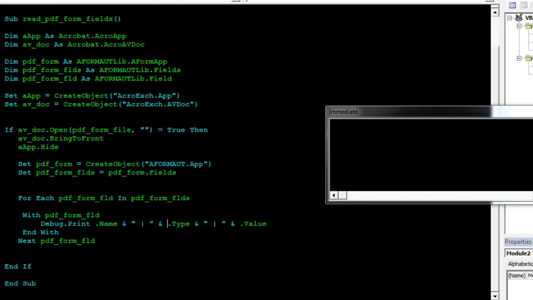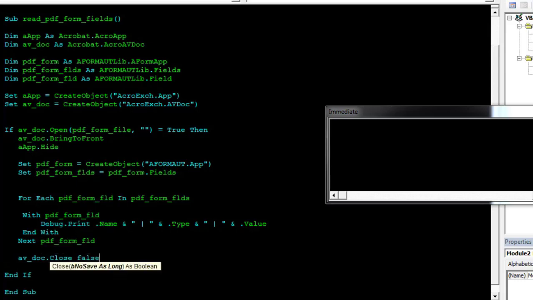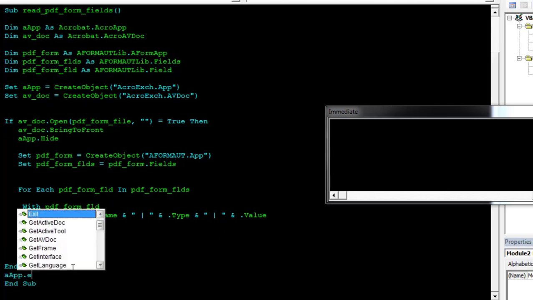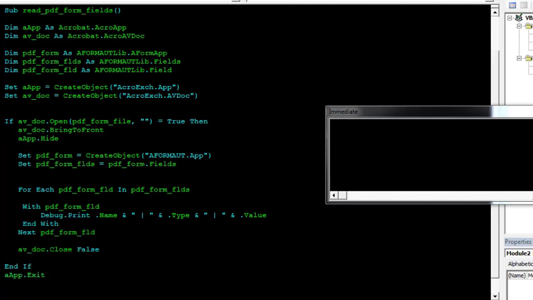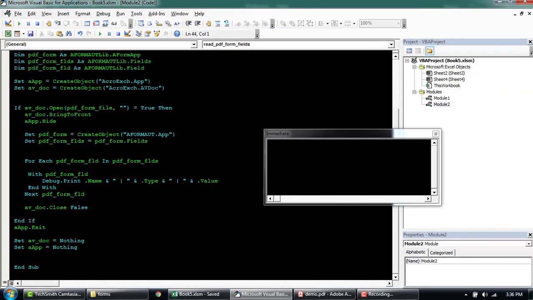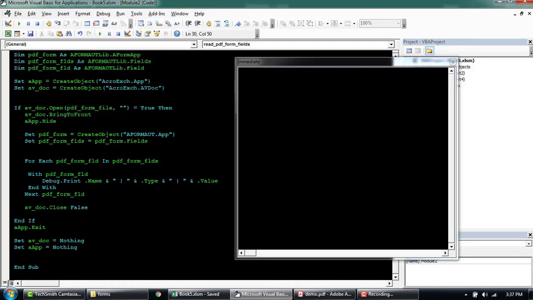Okay, so our code is almost ready, though it's gonna just print it out. Let's close the form without saving it. Now we'll exit the app and then we'll just clear the memory. Okay, since it compiles fine, let's give it a shot. We're gonna just press F8 and go through each line.